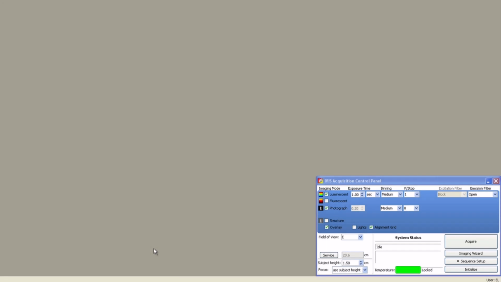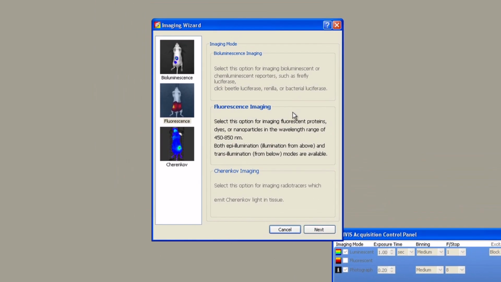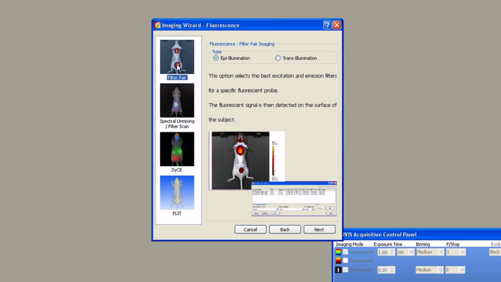24 hours post-injection, prepare to take your images. Open the Living Image software. Click Initialize and wait for the camera to cool to the operating temperature of -90 degrees Celsius. Click on the imaging wizard. Choose Fluorescence, Filter Pair, and make sure that epi-illumination is selected as your mode of illumination.